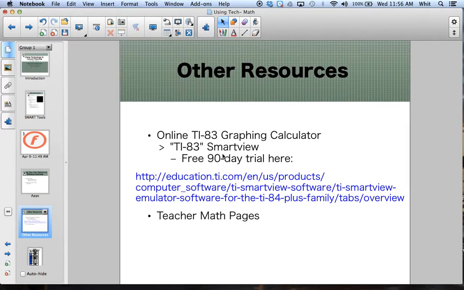There's also a lot of teacher math pages that have great resources. If you just want to Google whichever subject area you're teaching, a lot of teachers have posted resources to share that you can definitely take advantage of.